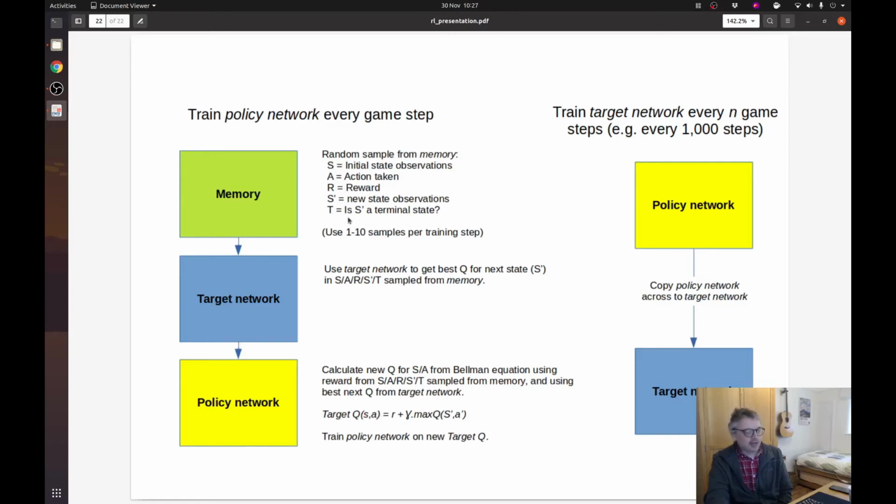We're in state S and we want to know what the Q is for each action. We just update the action we took from state S based on this Bellman equation: reward plus predicting the best Q from the next state using our target network. And then we update our policy network based on our target Q. So that's replacing our label.